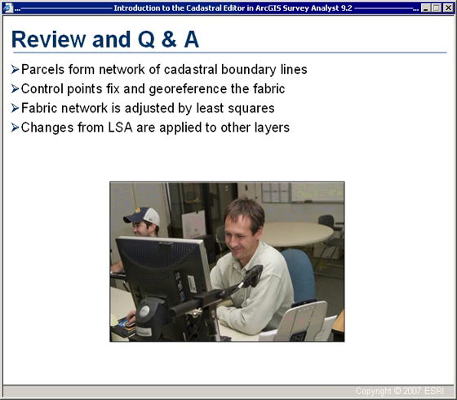MJ from Bartow asks, are there tools to aid in converting existing coverages to the Cadastral Fabric format? Tim mentioned it earlier in the presentation, but we can actually import COGO coverages directly into the fabric, and we do also have a data migration toolkit that will convert standard feature classes to the fabric source.